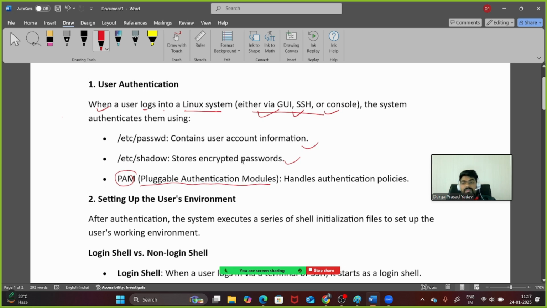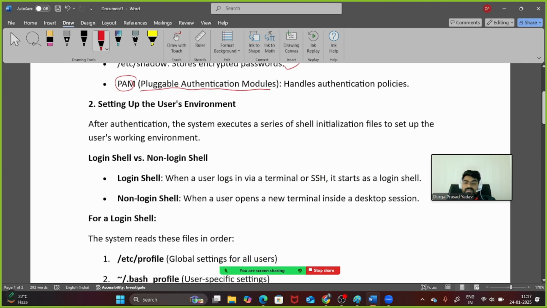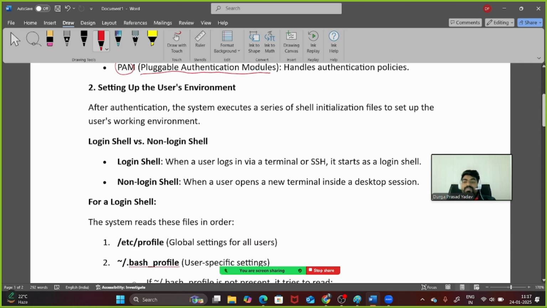Okay, so we came to know how to authenticate. Authentication is done. Now, how are you going to set up the user environment? After authentication, the system executes a series of shell initialization files. Some files will execute to set up the user's working environment.